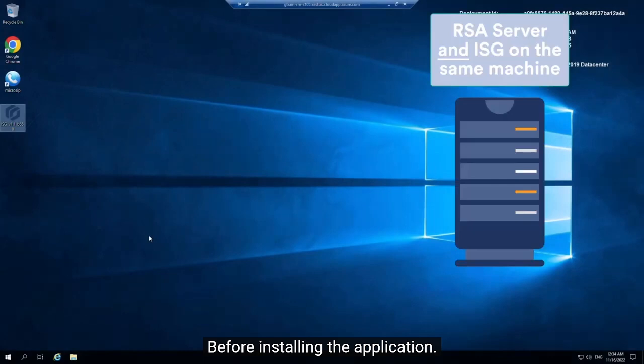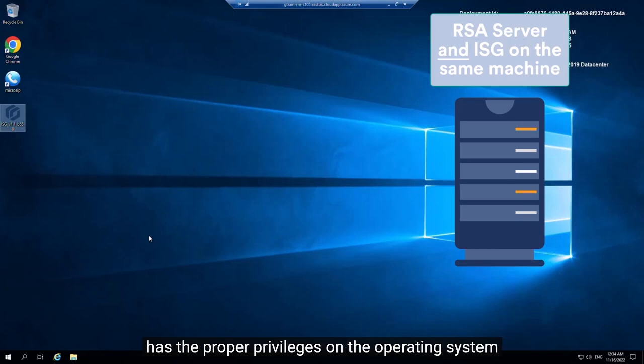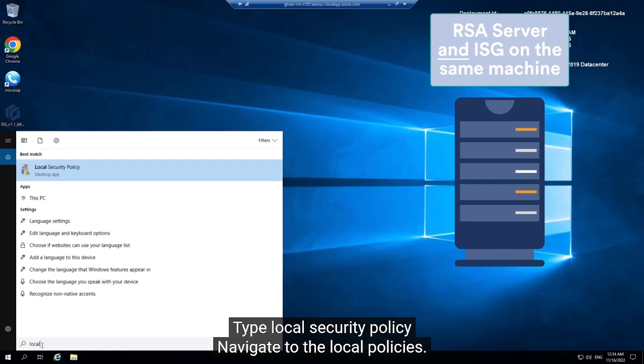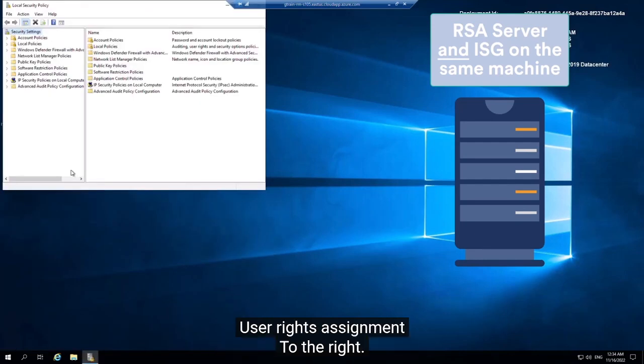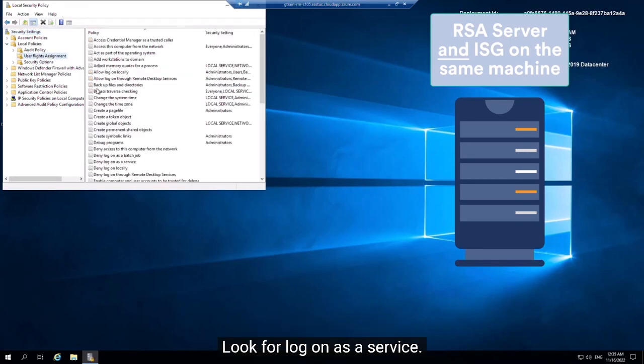Before installing the application, let's make sure that the account that will run the ISG service has the proper privileges on the operating system. On the server that will run ISG, type Local Security Policy. Navigate to the Local Policies, User Rights Assignment. To the right, look for Log On as a Service.